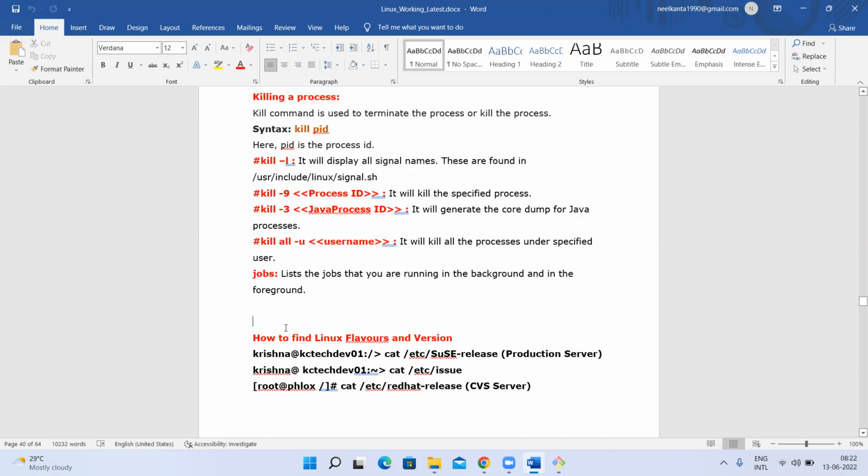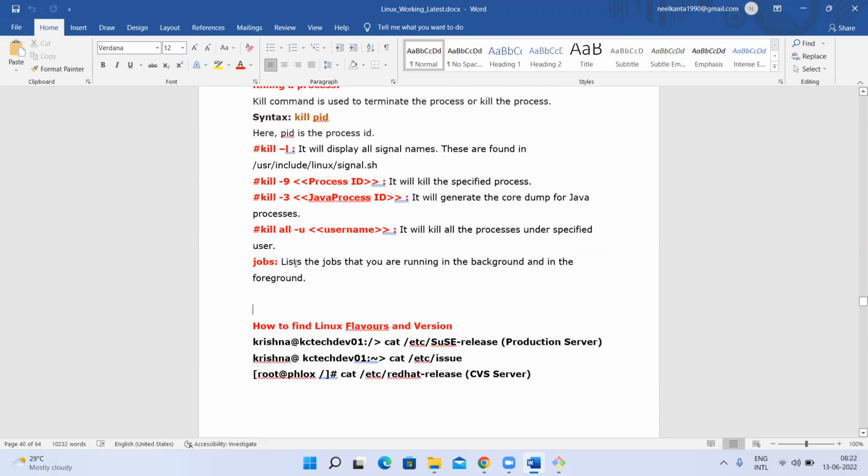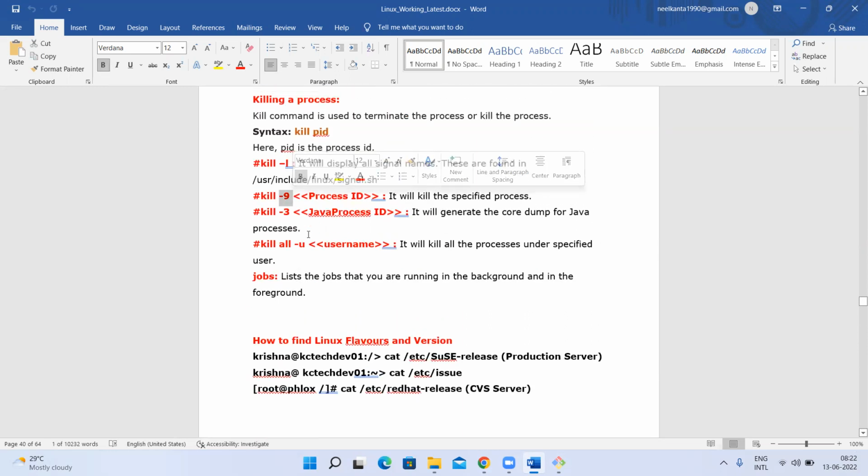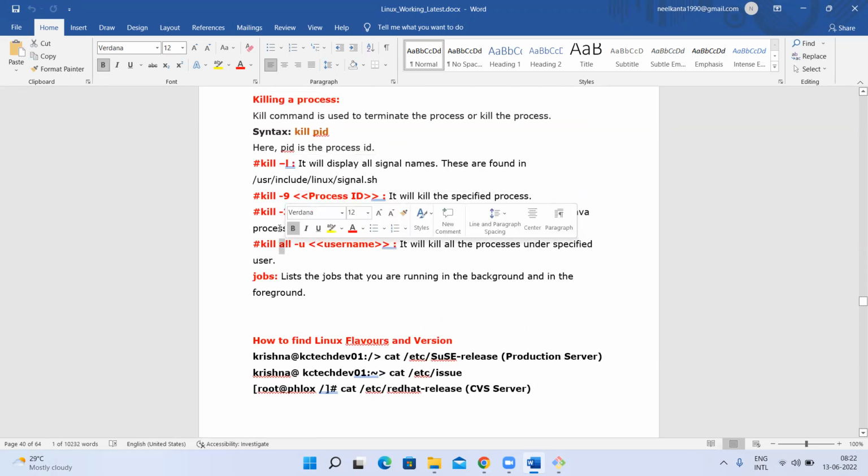Next, these are called signals, like -9, -3, which you are passing. You don't need to remember all the things, you just remember -9 is to kill the process. If you want to kill all the processes of one user, then you have to use killall -u.